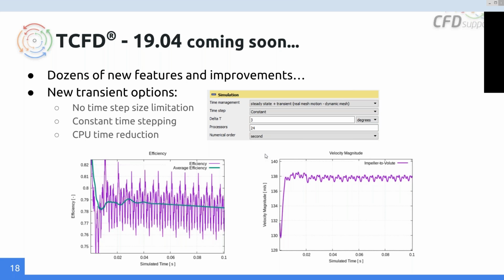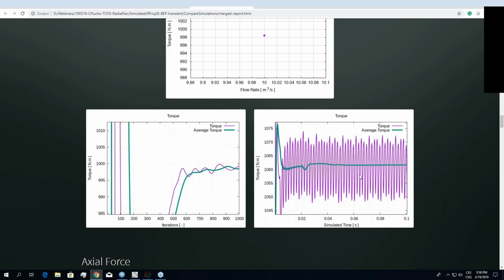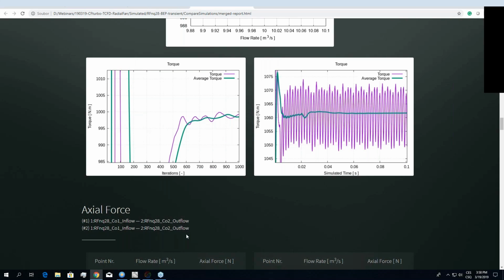So there will be, for example, new transient options, which allow us to define any time stepping, constant time stepping following the degrees of revolution of the wheel, which is really handy. You can then compare the results. For example, here's a comparison of the steady state of this radial fan with the transient simulation. You can see that in the report, and many other features will be introduced.